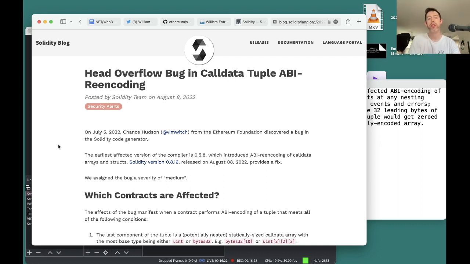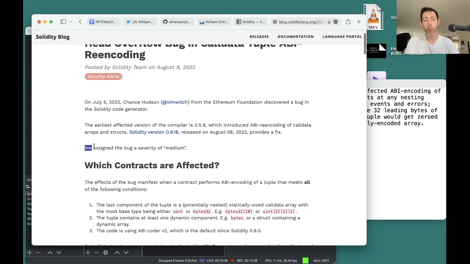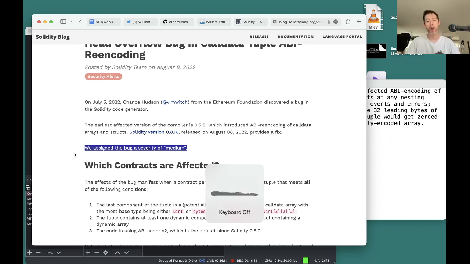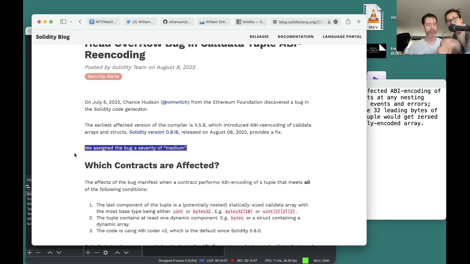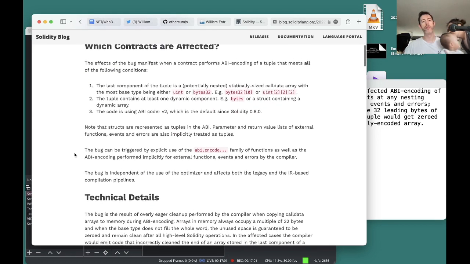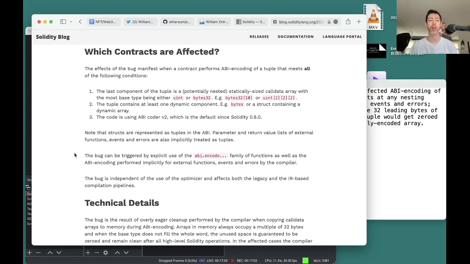All right. So affected is compiler version 0.5.8 up to 0.8.15. That's a big range. We assigned the bug a severity of medium. Medium is serious. We're using probably OWASP. An OWASP medium security, that's a serious problem. Uh-oh. What contracts are affected? So now we've got to read this. We've got to parse this.